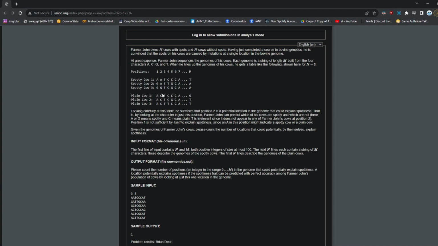So we can predict with a pretty high amount of confidence that C determines that the cow will be plain and not spotty. And so position 1, for example, is not sufficient by itself to explain spottiness, since A in this position might indicate a spotty cow or a plain cow, because notice how A is in both.